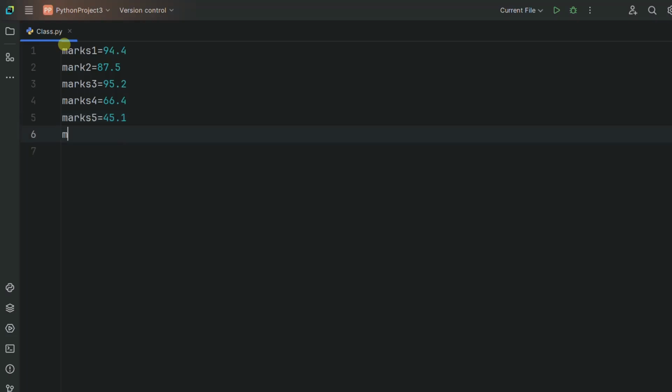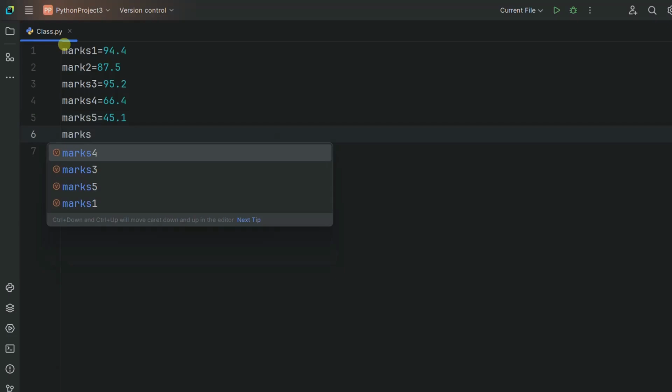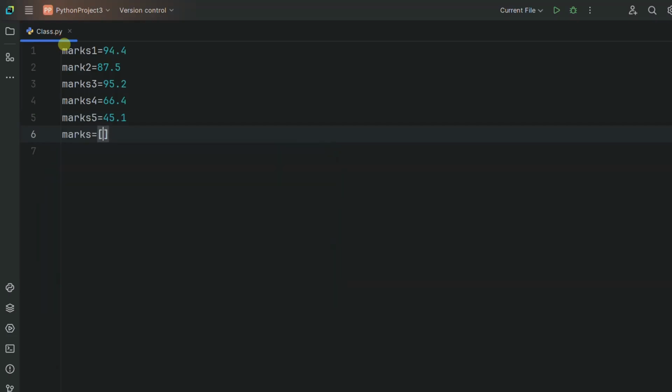So for this, how can we create a list? I will write marks, which is the variable, and then I will write square brackets. Inside the square brackets, I will write 94.4, 87.5, and then 95.2, and then 66.4, and the next value 45.1. So we can write it like this.